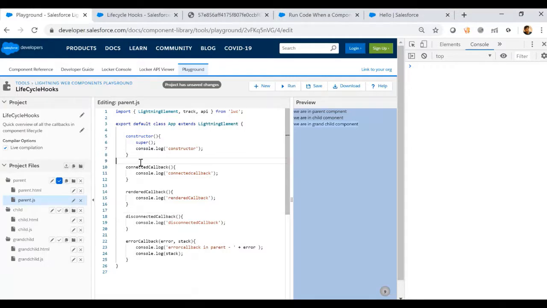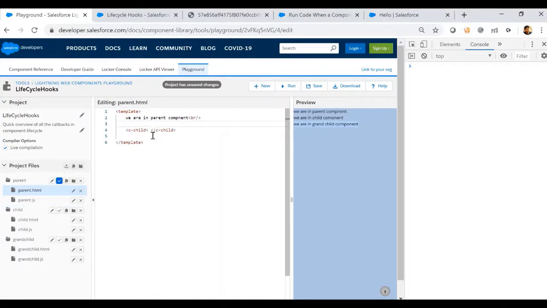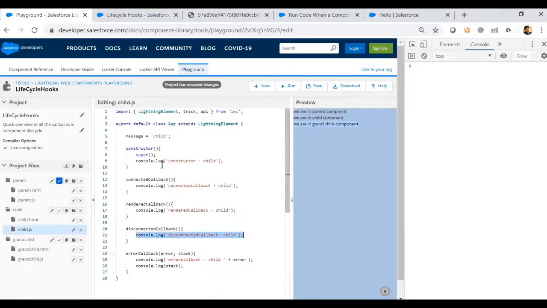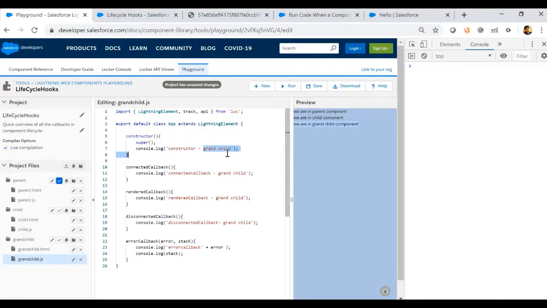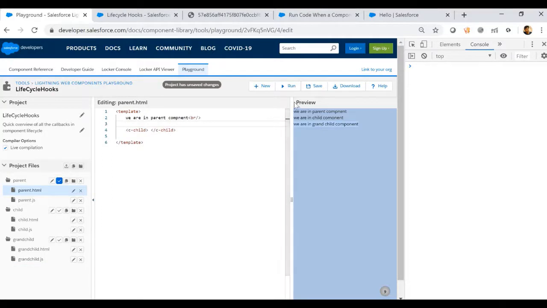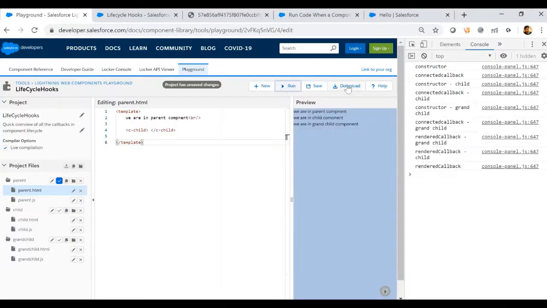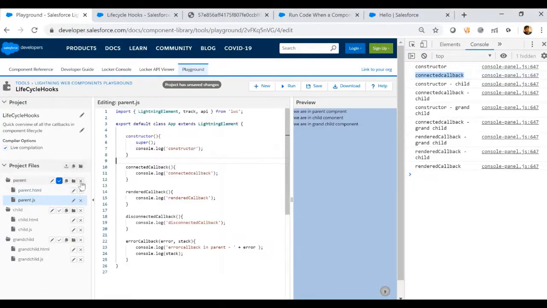Let's see it in action. As I said, I have 3 components, and in every component I have placed a console.log in each callback method, and also specified the component name. Let's run it and see what happens in the console and which statements are executed first. If you see here, the first ones are constructor and connected callback. These 2 lines are executed, constructor and connected callback.